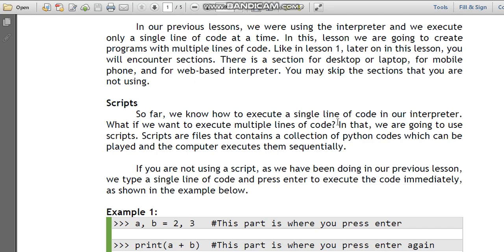Okay, so in this lesson, we're going to talk about scripts. In our previous lessons and videos, we talked about the interpreter. The interpreter or the shell can run the code one line at a time. So a single line of code at a time is what we can put there, and we can add a single piece of code and it will automatically run when we press enter.